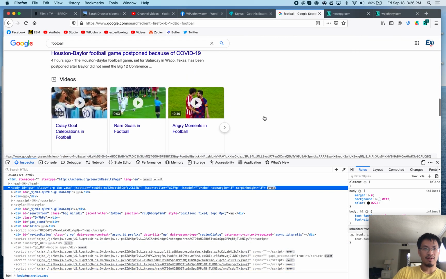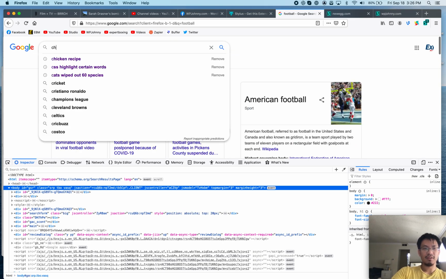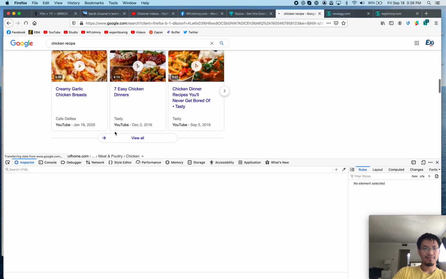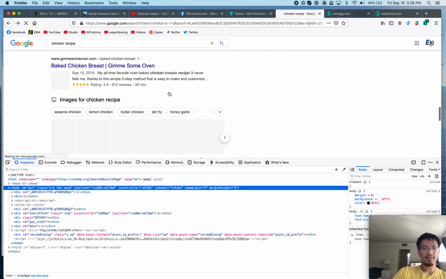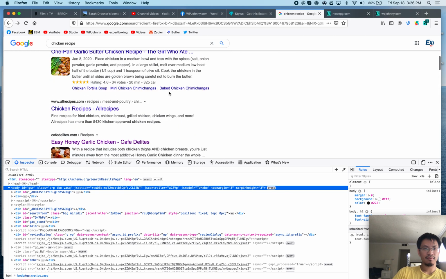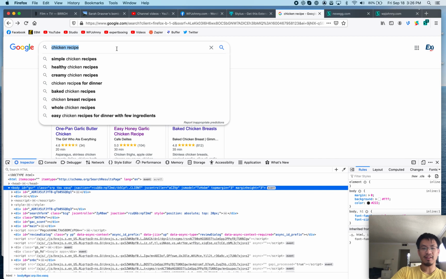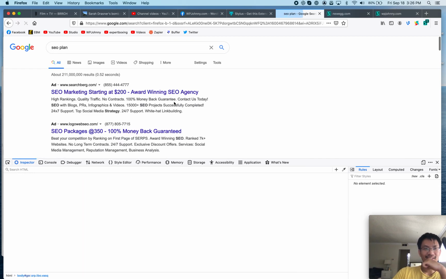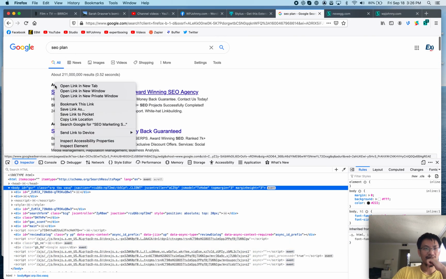And I hate these darn ads. Let me find those ads. All right, you know what? How about a chicken recipe? I was testing this earlier. And why do I keep misclicking? All right, of course, the one time that I want to show you guys, it's not there. SEO plan. Okay, here we go. You see this ad junk right here?